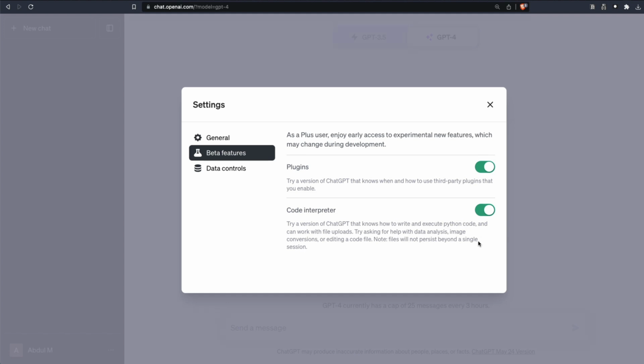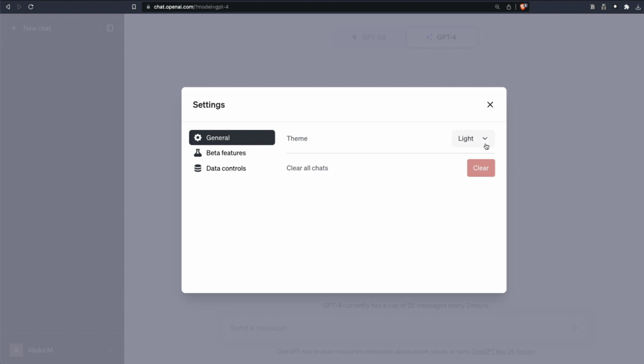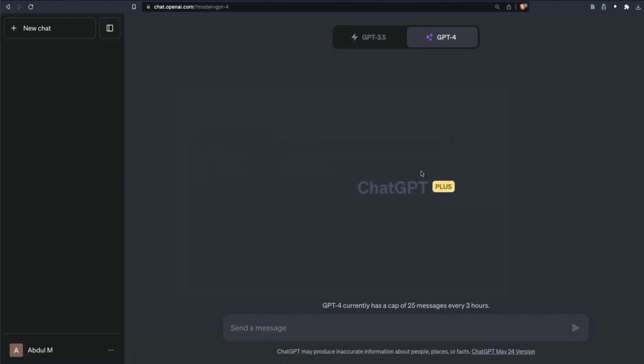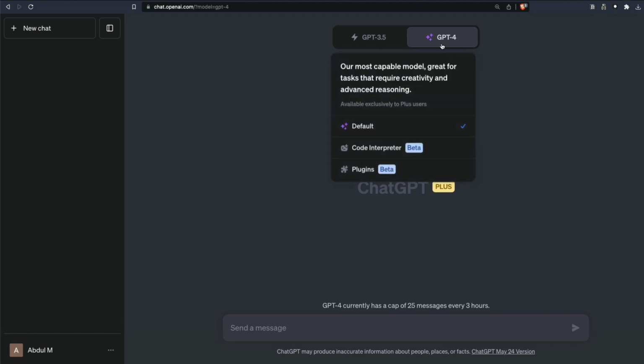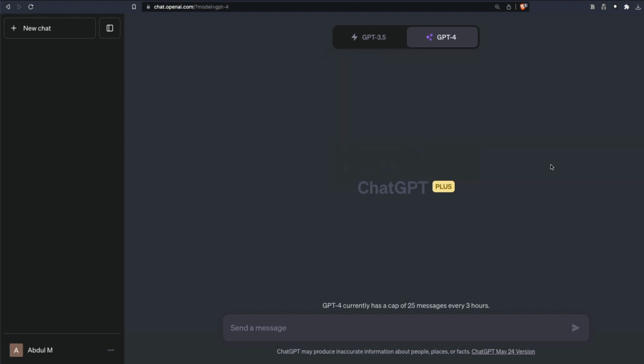Code interpreter lets you upload a file and then do a lot of things, and that is exactly what I'm going to show in this video: how code interpreter is probably going to take the job of data scientists, which is not an exaggeration, believe me when I say that. So enable the code interpreter, and if you want a dark theme, let's keep the dark theme and close it. At this point, we have enabled code interpreter. When you hover your mouse on GPT-4, you can see code interpreter also available.